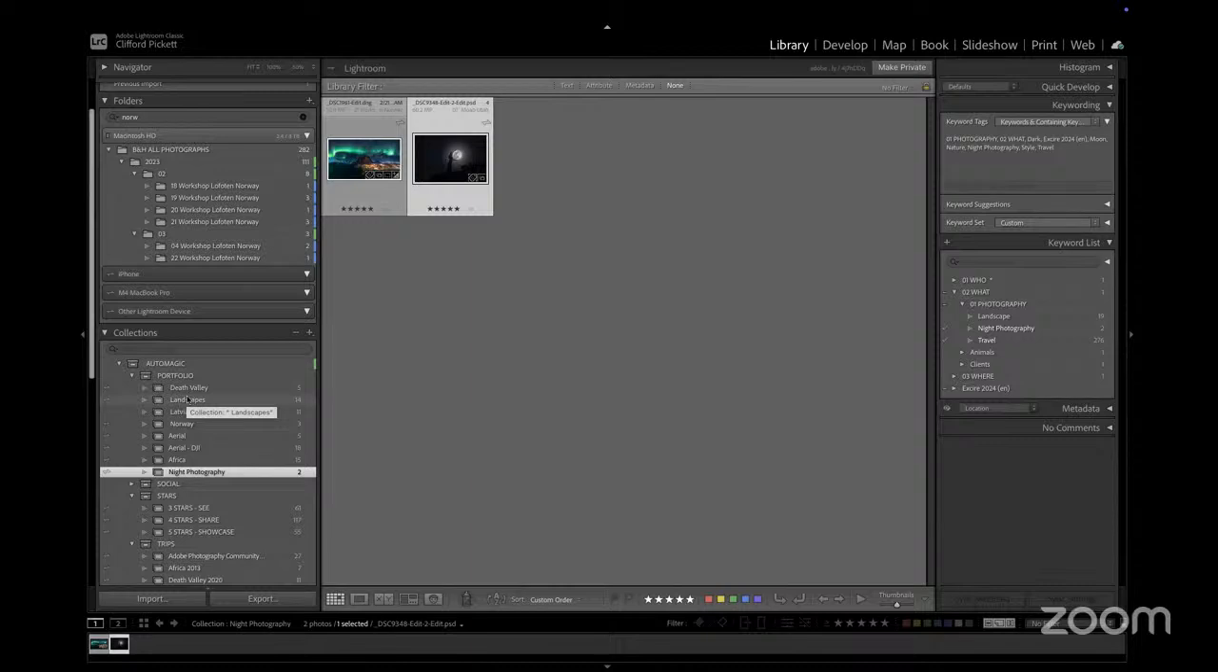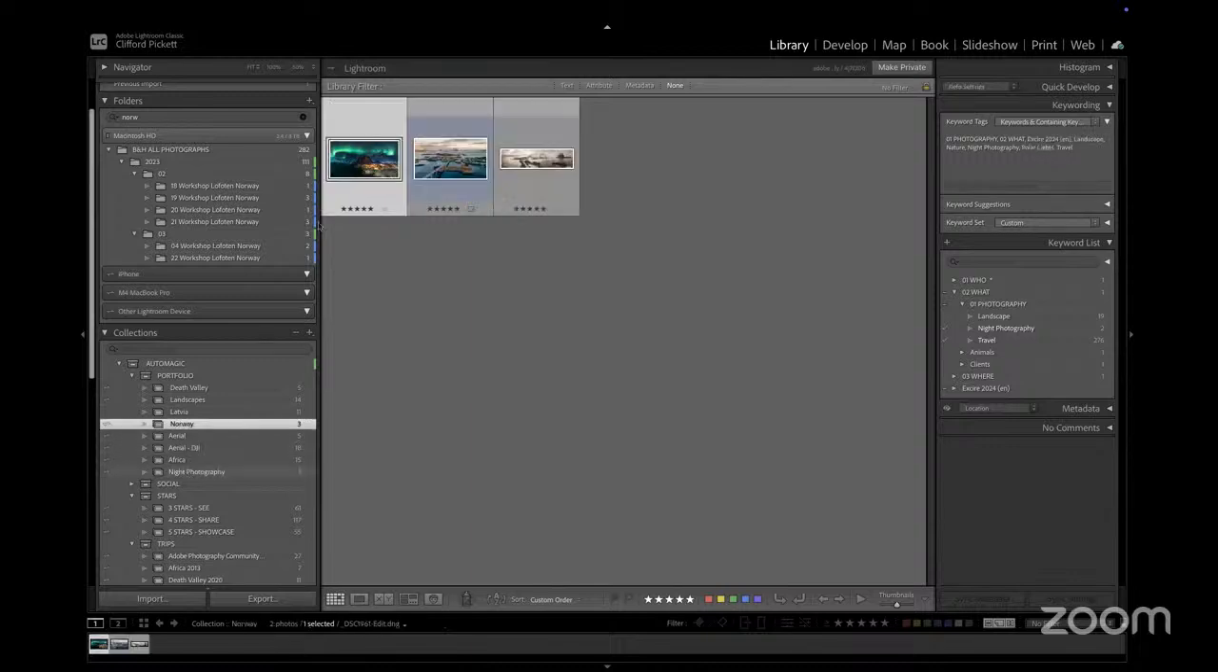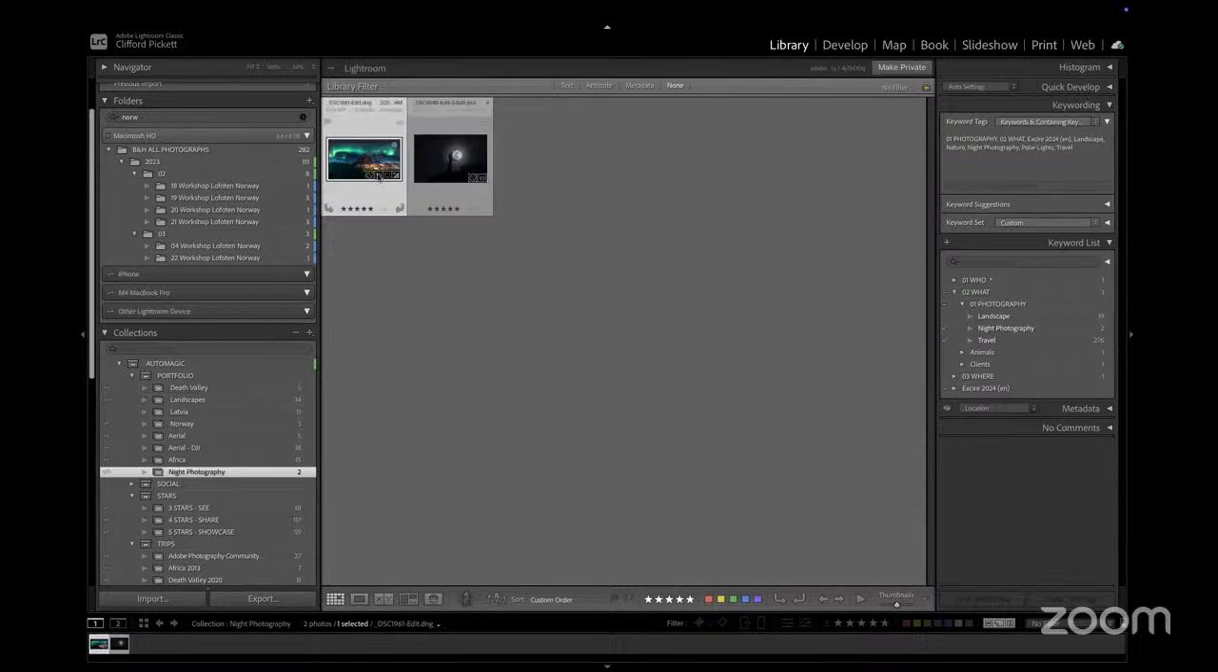When I go back to Norway next month, I don't have to think about it. Just mark it as a 5-star. This will show up inside of Norway. If it's a night photo, I keyword it night, it will show up in both places. And when I look on this collection, these are all the bins. These are all the collections that just show up automatically. That's the power of doing that.